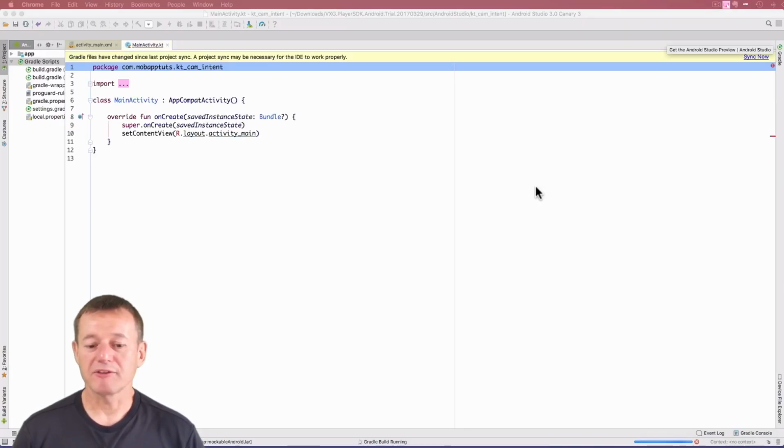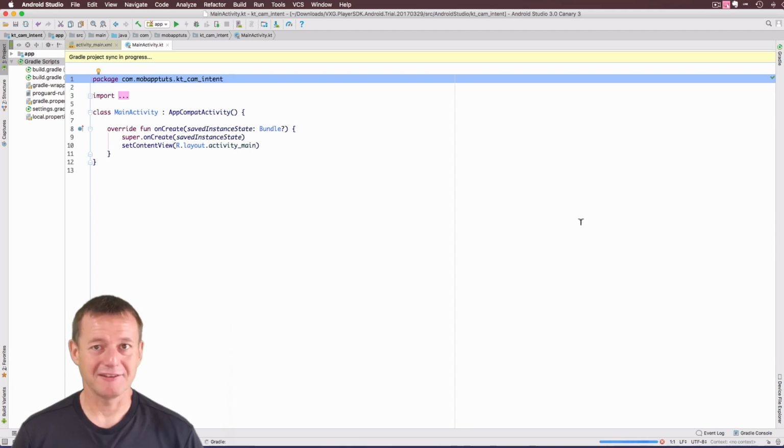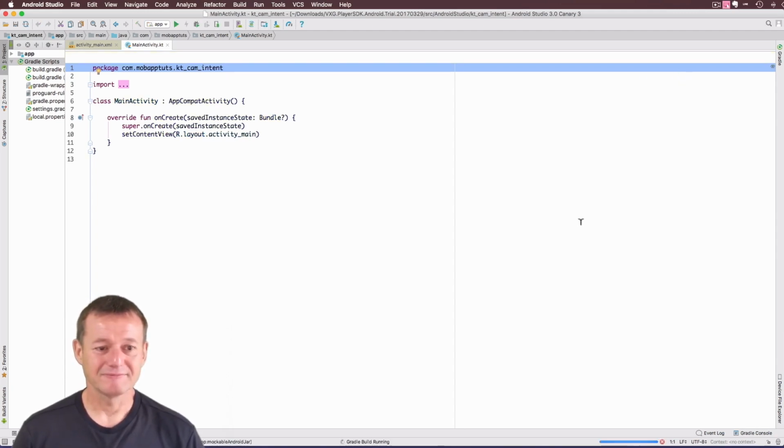And wait for the Gradle build to complete. Straight away it's telling me to do a sync. If it's telling you to do a sync, do a sync. I recommend you do a sync. Okay, so that's now completed.